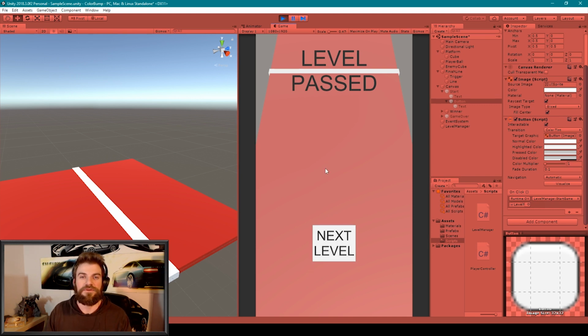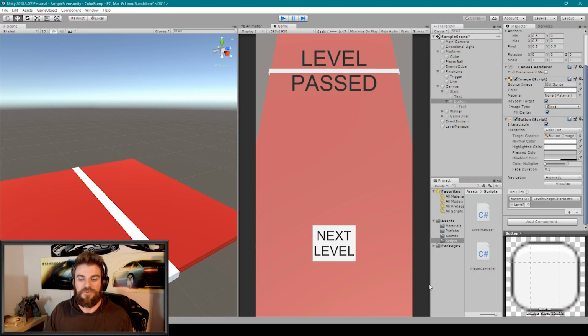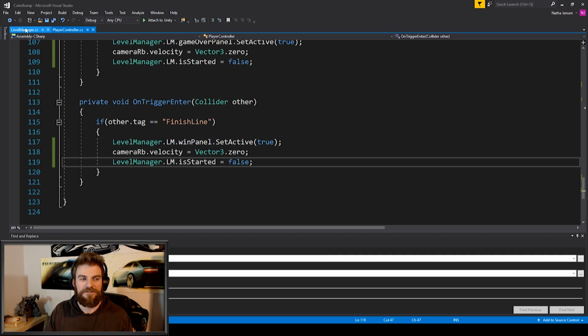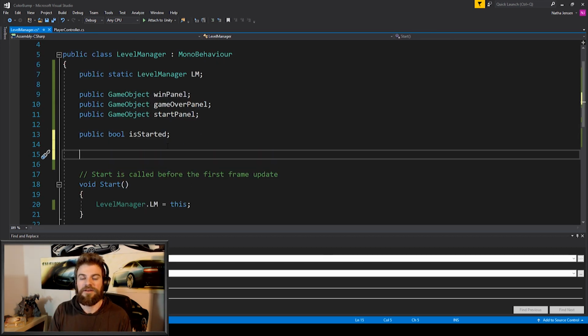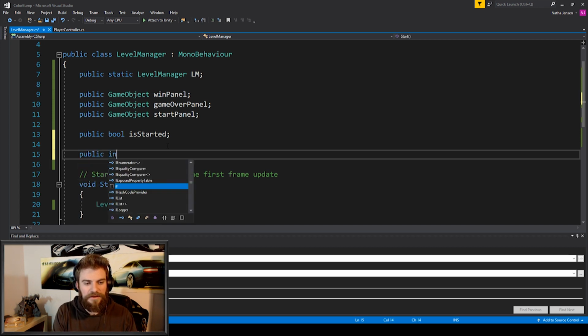Now what we need to do is create some functions to pair to this button and the button on our game over panel. And so let's go back to our level manager script. Inside here we need to create one more variable, and this will be for our current level. And so this is going to be a public int, and I'm going to call this level number.